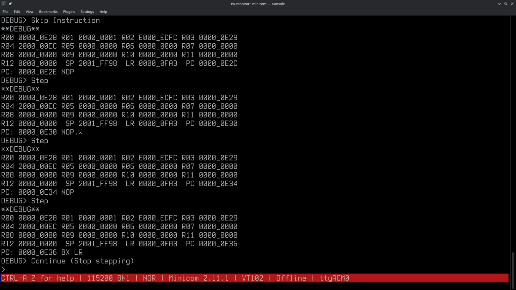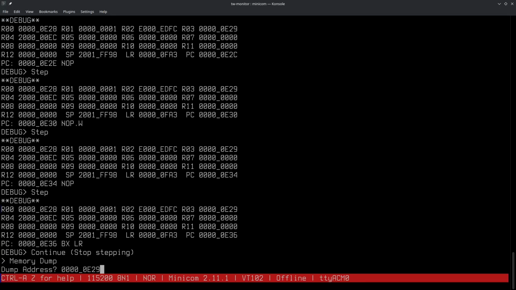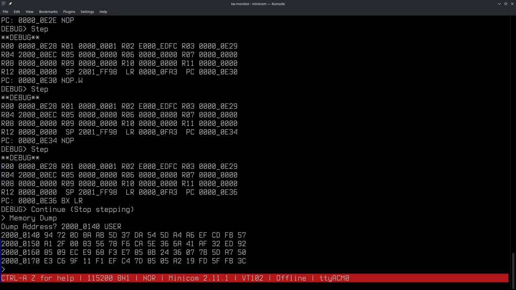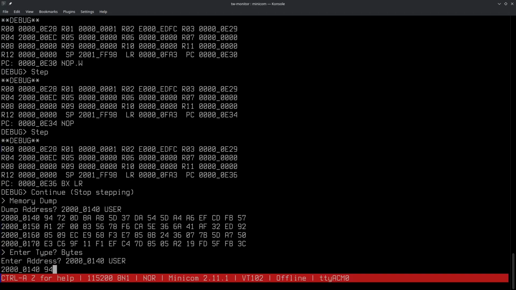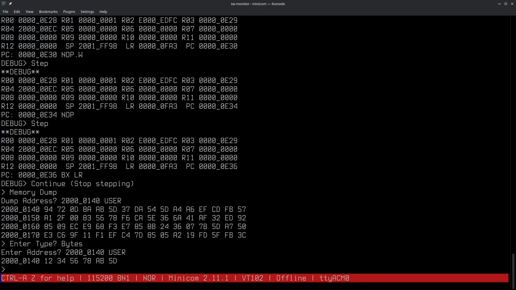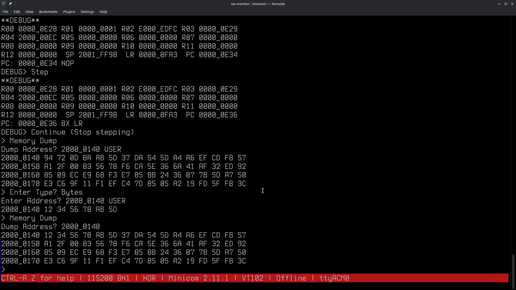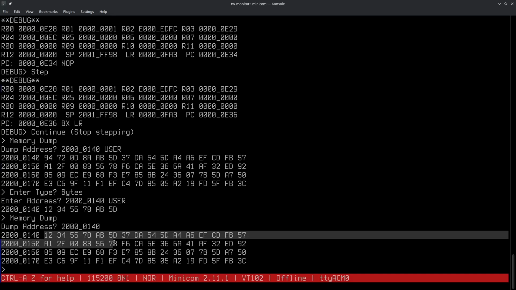Another thing we can do is enter bytes in directly. So let's dump some memory out from SRAM. This is the user area. And now let's enter some bytes there. So 1, 2, 3, 4, 5, 6, 7, 8, AB. And now we can dump that out. And you see here, we've changed these.